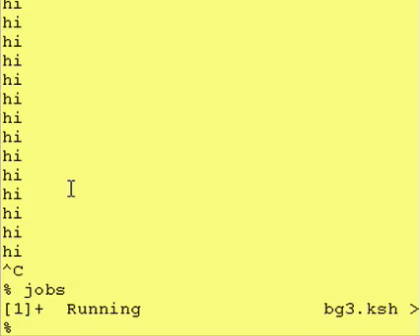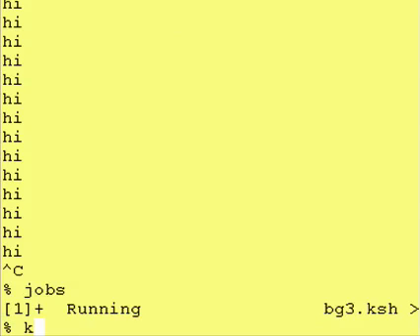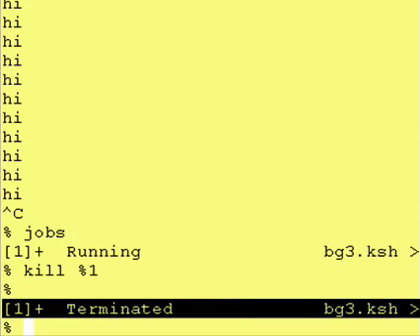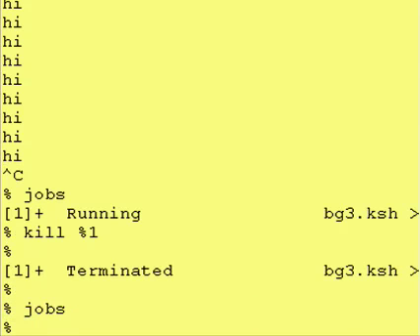Now, our program is still running in the background. So to kill it, we do kill space %1. And we get a notification that it is now terminated. And if we type jobs again, nothing shows up.